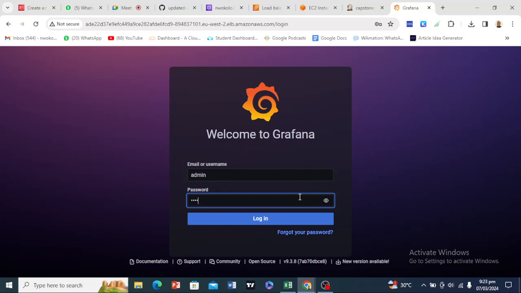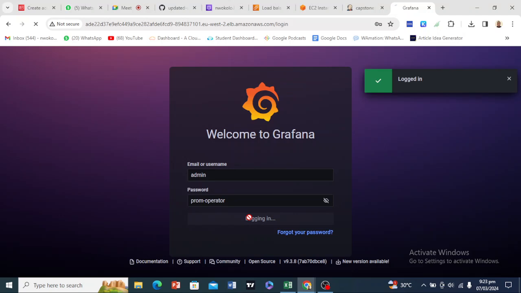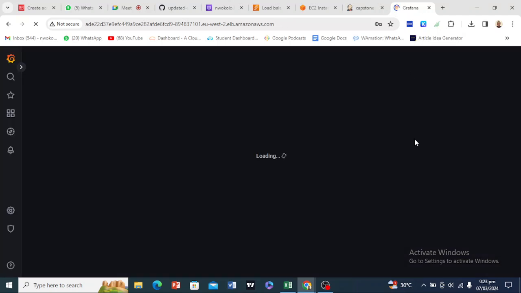Like I said, the default username for Grafana is admin, and the default password is prom dash operator. So yeah, this is the default password, prom dash operator. This is the default username, admin. So you now need to click on login. Yeah, so you can see logged in.